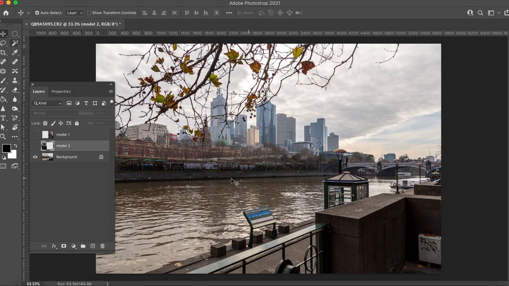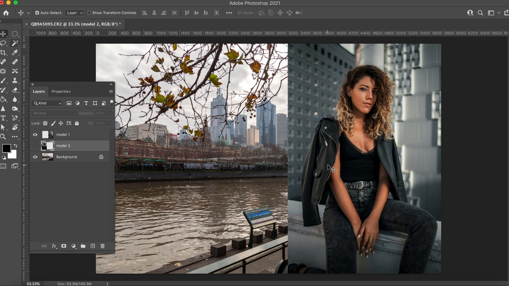So here I have this image that I took of City of Melbourne. And I've got this image of this model. Now I want to apply or add this model to my image here in the background. So I need to remove the model from its own background here.